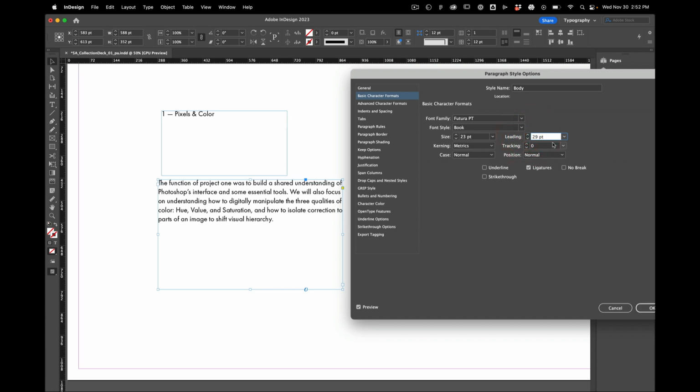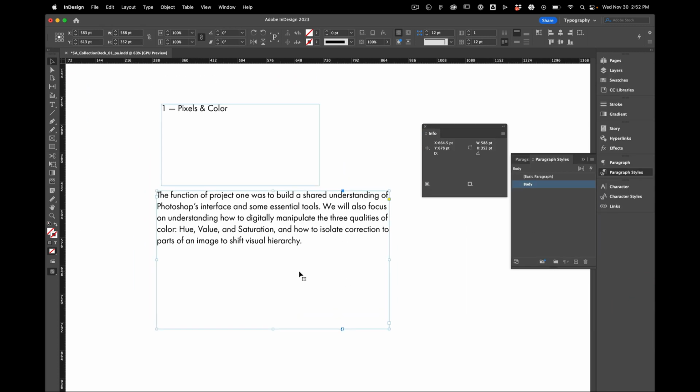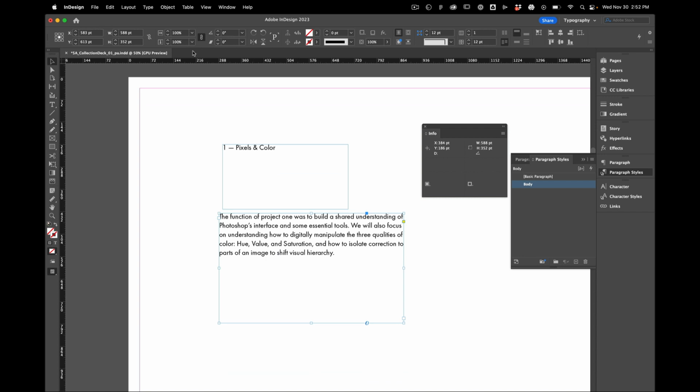Okay, 29. Now how this works is we're going to use this decision, this 29-point leading, to make other decisions. If we want to understand what leading is, it is basically the distance from the bottom of one line, called the baseline, to the bottom of the next. That now is spaced 29 points apart. Okay, so now we have our leading.